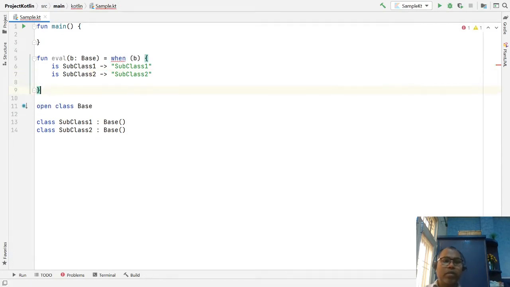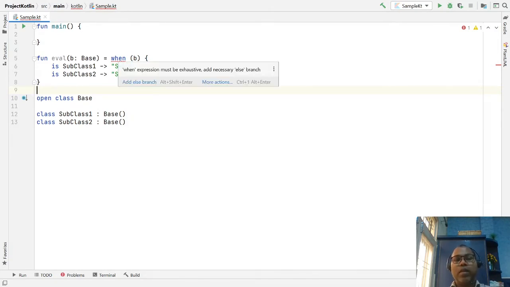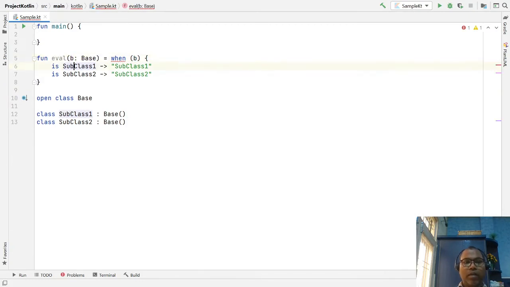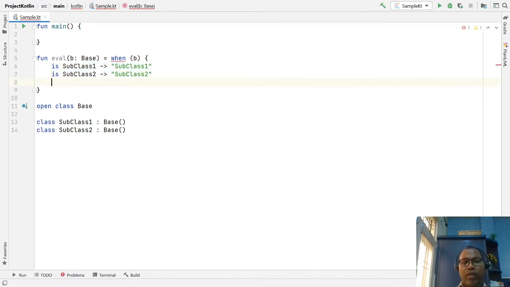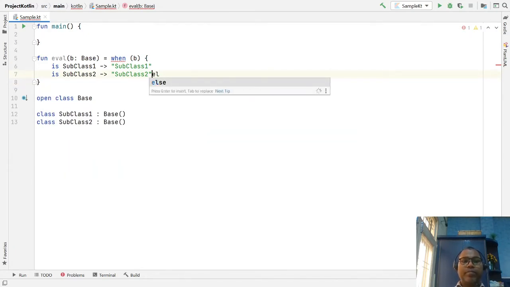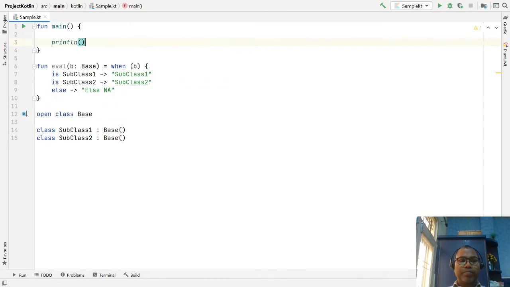But you know this class has two subclasses, and according to the case match you can return the value. But here the compiler says the when expression must be exhaustive and a necessary else branch is needed. Initially, at compile time, you have defined two possible subclasses, but the compiler still needs an else block. Now your code works: if someone prints evaluate and passes Subclass1, it works.